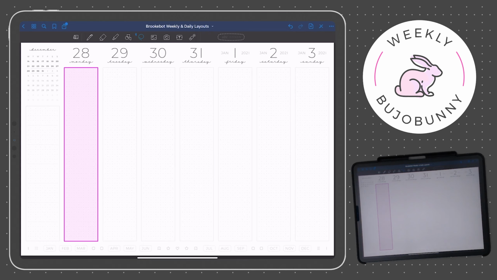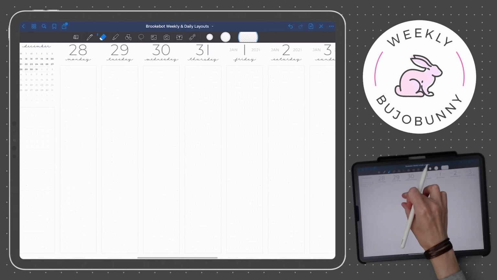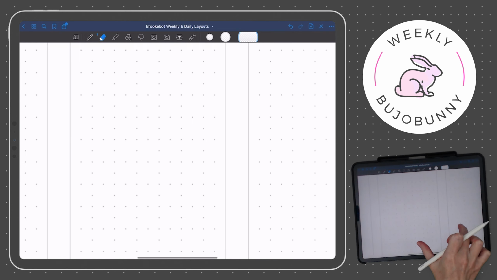The planning area of the Brookebot layout is made of 7 unsegmented columns filled with quad dot grid. The columns are not divided into 3 parts like the Flamingo. You'll notice the sidebar is also filled with quad dot grid.